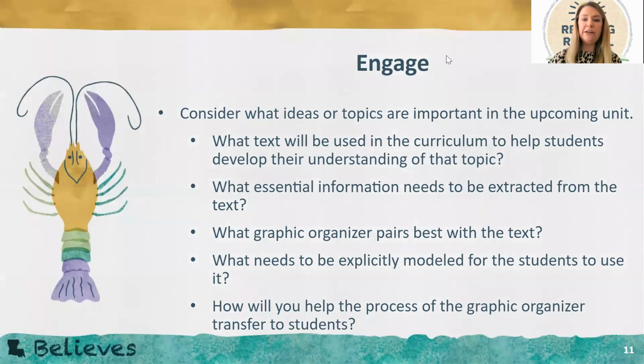So I want you to consider what ideas or topics are important in the upcoming unit you have coming up. What text will be used in the curriculum to help students develop their understanding of that topic? So for this example today, like we said, we had the women in World War II. I knew that was my text. What essential information needs to be extracted? I knew that I wanted them to extract the social and economic effects of that.